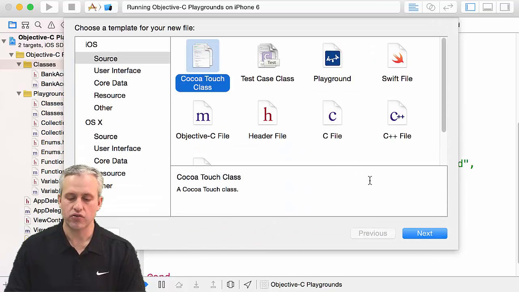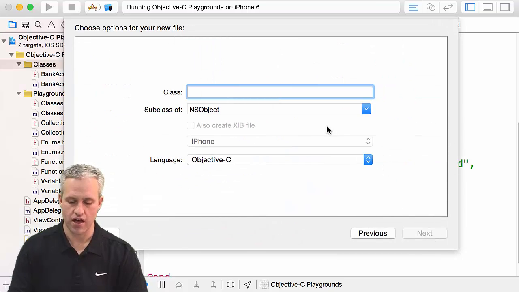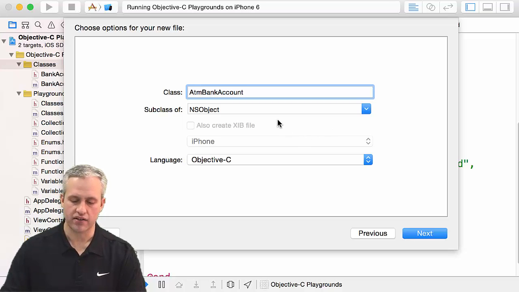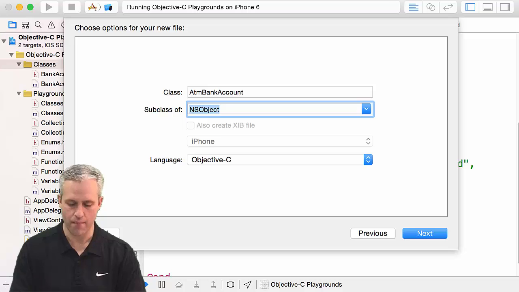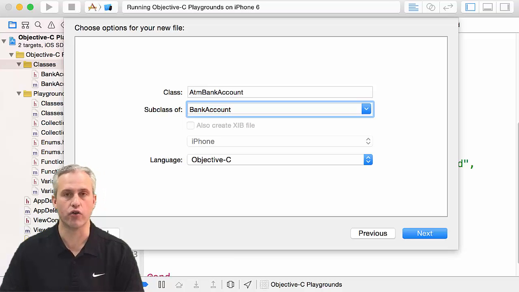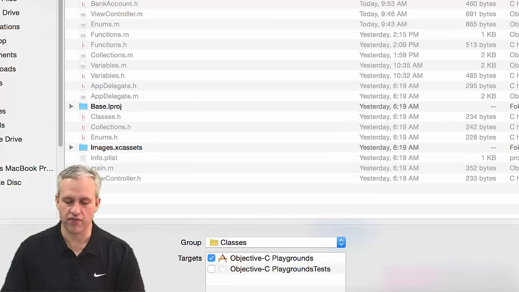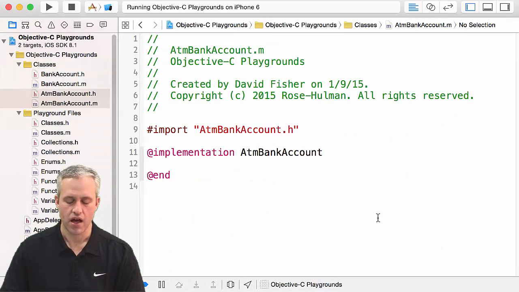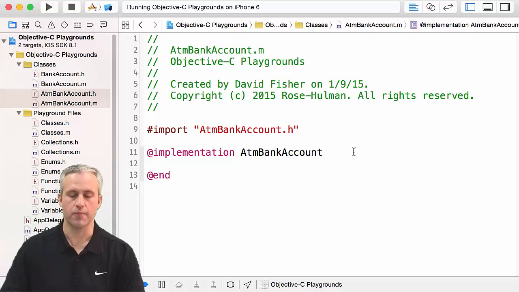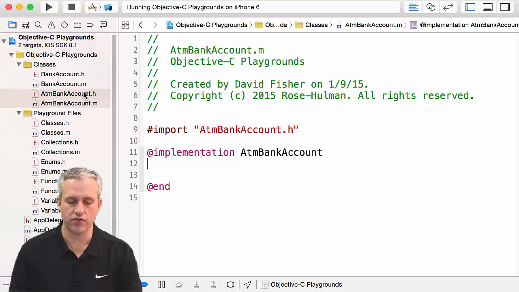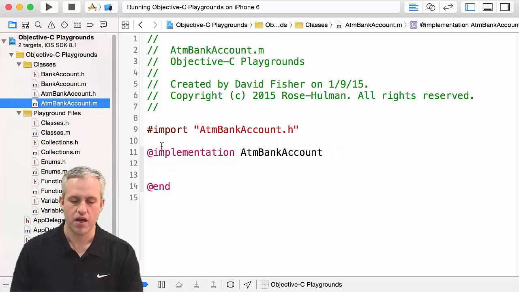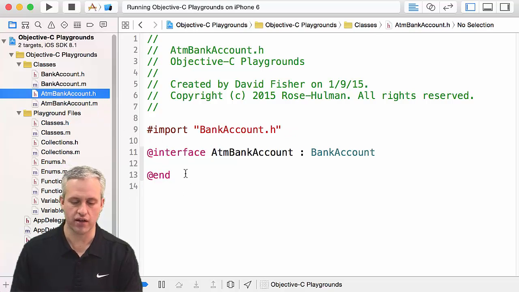We're again going to use a CocoaTouch class, and it's going to be ATM bank account, a subclass of bank account. You can see it autocompleted there for you, which is nice. Say next and save it in the default location. What that'll make for you is two files, a .h and a .m. By default, it dropped you into the .m file, but there's also a .h.